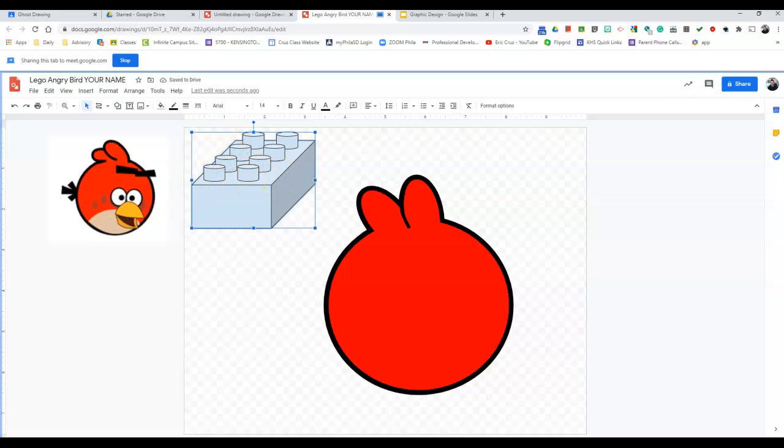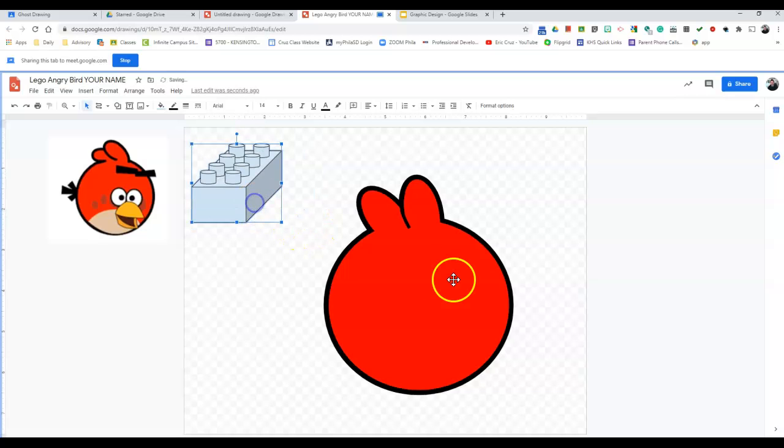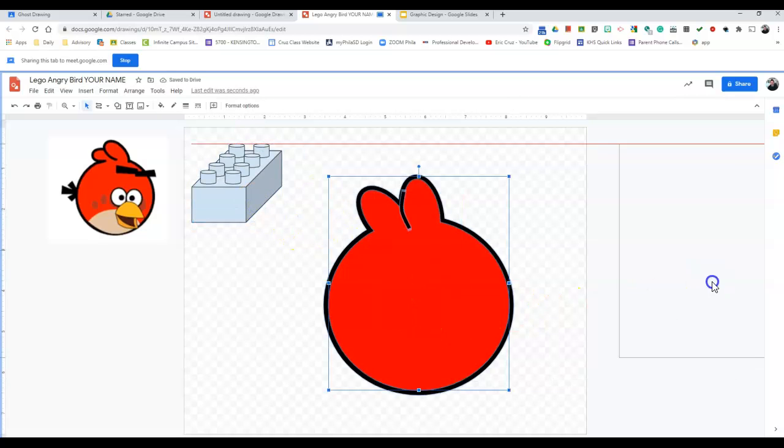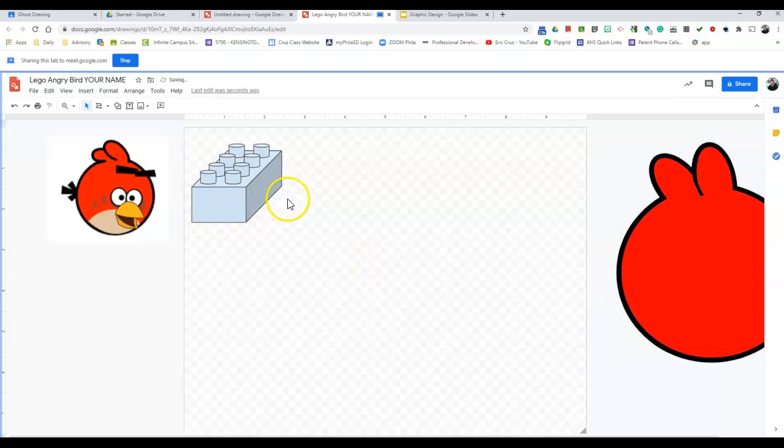What's another word for stacking? Layering, that's correct. Good job, Brian. Okay, so let me move my other shapes out of the way and pay close attention. I'm going to make this first and then I'm going to let you guys give it a shot.